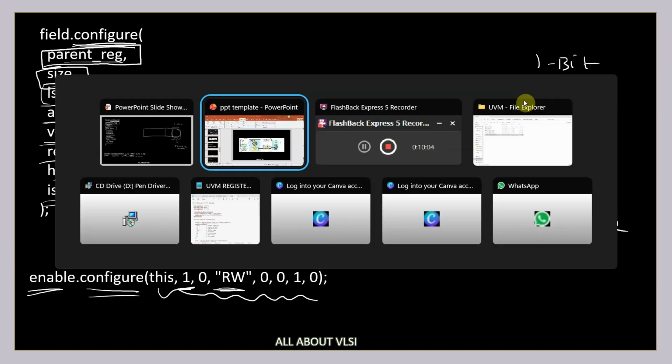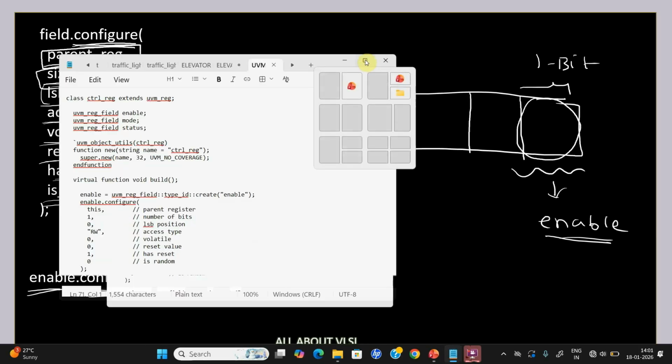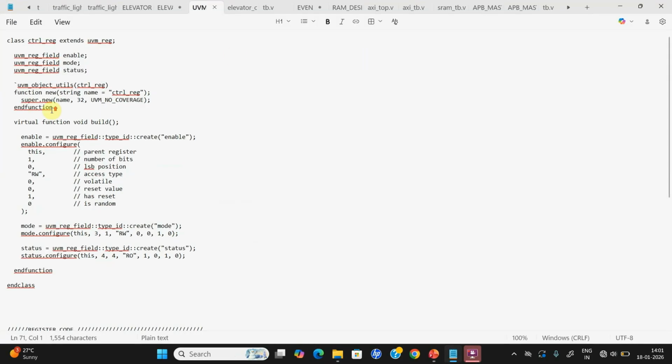So let's see one example and we'll just try to understand it more clearly. So I have one example. I've created first of all a register which is known as control_register. The name of this register is control_reg, and it is basically extended from the built-in class known as uvm_reg. Now this uvm_reg is an object, which is also extended from uvm_object.